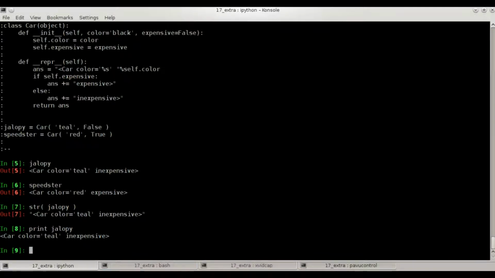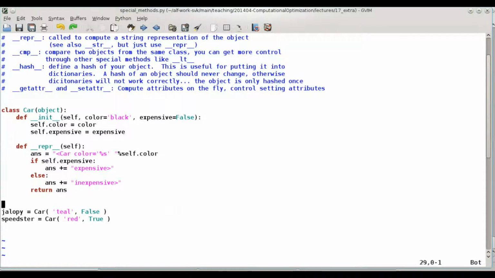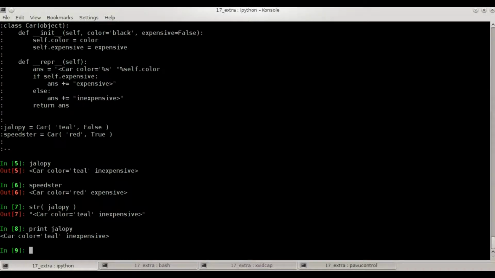Let's take a look at some of the other special methods. Suppose that the next thing I want to do is have a list of cars and be able to sort them. To be able to sort them, I have to be able to compare one car to another to say which is preferable. And let's say that what I'd like to do is say that a speedster is better than a jalopy by just using this less than sign in between them. So I'd like this to return True to tell me that I actually prefer the speedster over the jalopy.